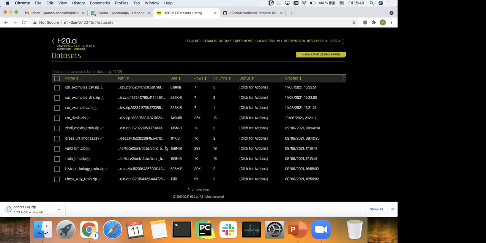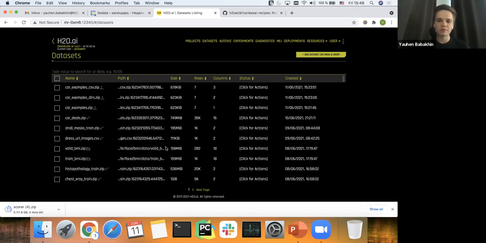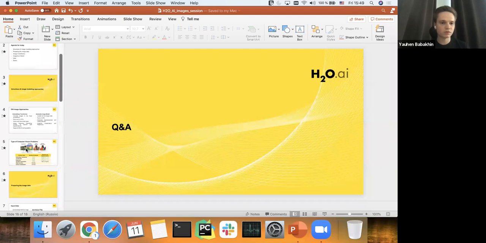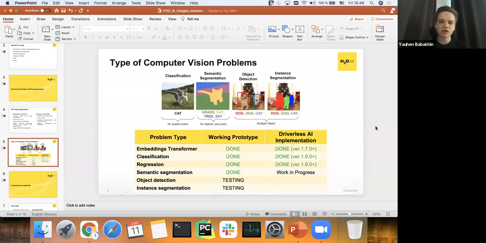Okay, the next question: what are the new models on the roadmap in terms of time? So basically, here, I will open this slide with a roadmap. Here, as I have said, we have classification and regressions that are already working. And I have a mention here that it works starting with version 190.